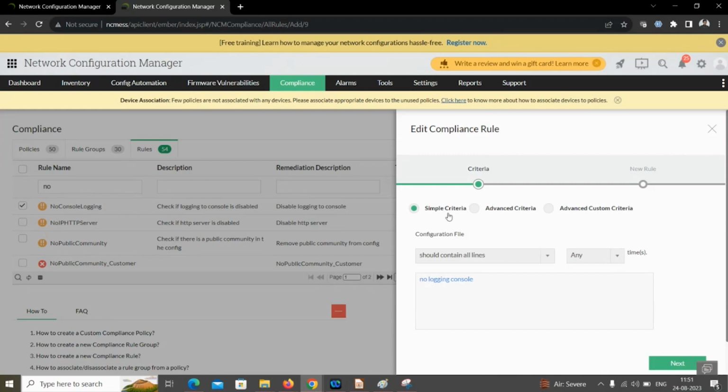As I said earlier, we have three methods here. We have chosen this particular rule as a simple criteria, and then we have set the condition. As per your requirement, you can specify the condition, whether it should be contained, or it should not be contained, or it should be on the exact set. Then you can choose the number of times, so how many times this particular line can be present on the device configuration. If you have chosen the number of times as one, and this particular line is present more than one time, it will get violated. Like that, you can specify the condition over here.